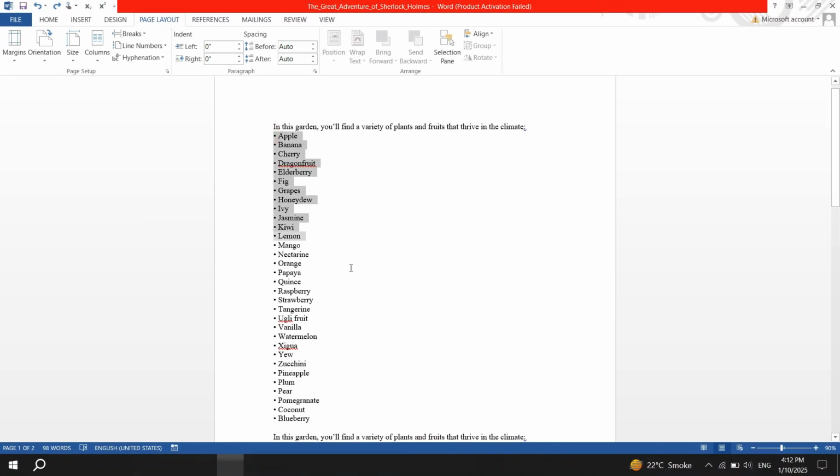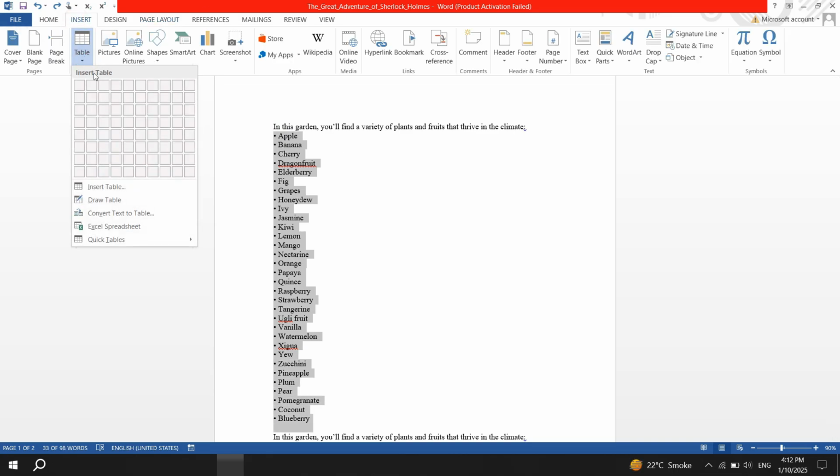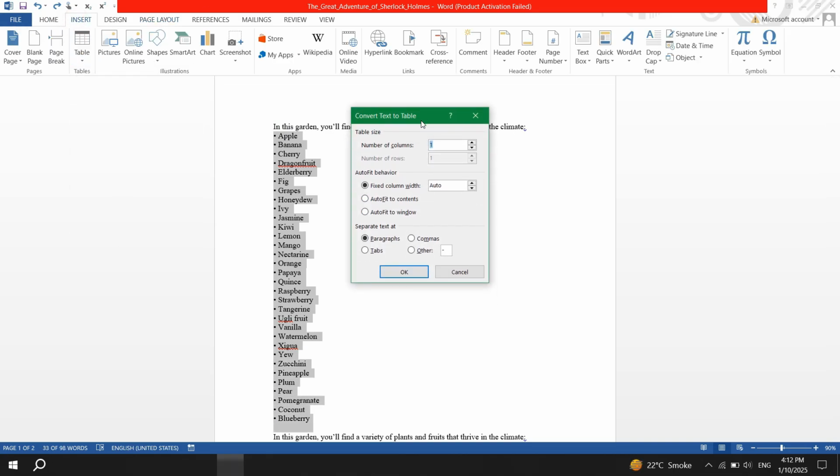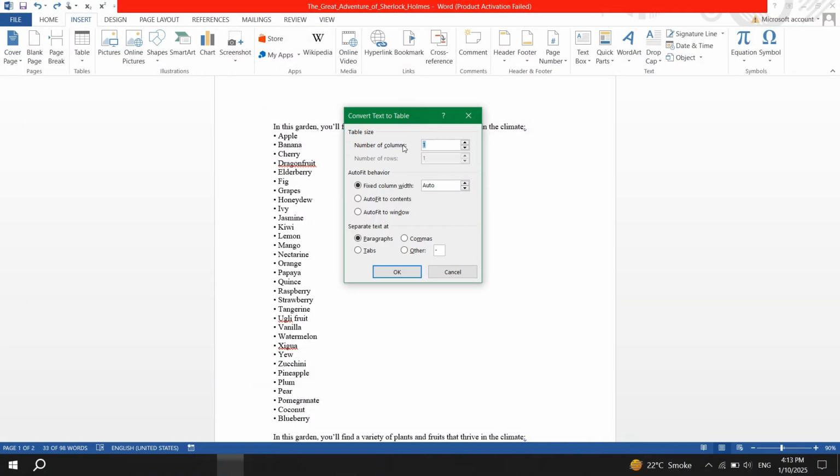For the table method, select your bullet points, go to the Insert tab, click on Tables, and choose Convert Text to Table. In the pop-up window, set the number of columns to match the number of bullet points you want on the same line, 3, then click OK.